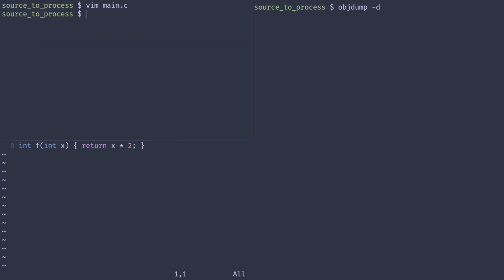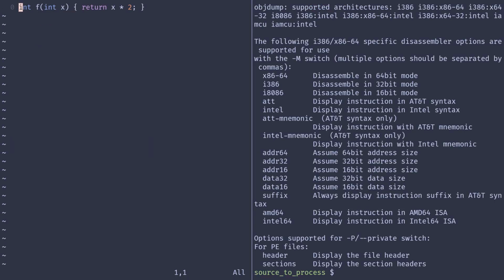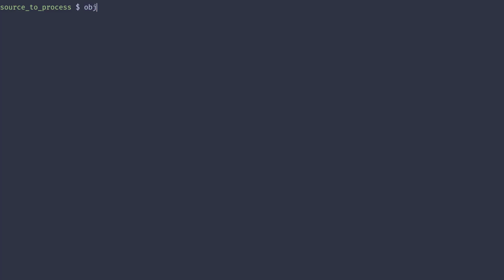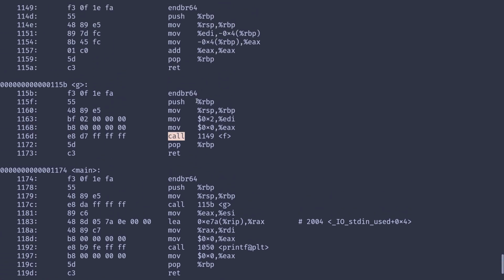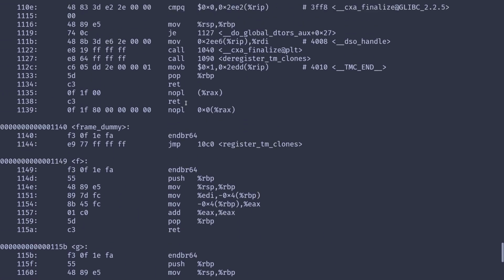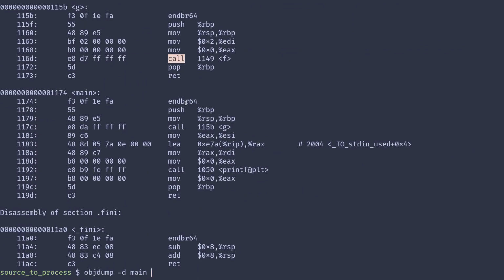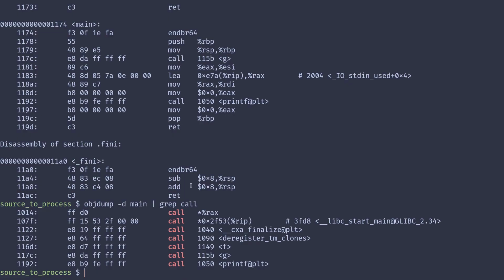I'll close these 2 windows. I think we don't need them open right now. Objdump -d main. We'll see the calls present in this program, calls to all these different functions. Maybe I can grep for call. There we go. Yeah, call to the function f, for instance. There's no arguments being passed in this same line of code in the actual assembly code for f.